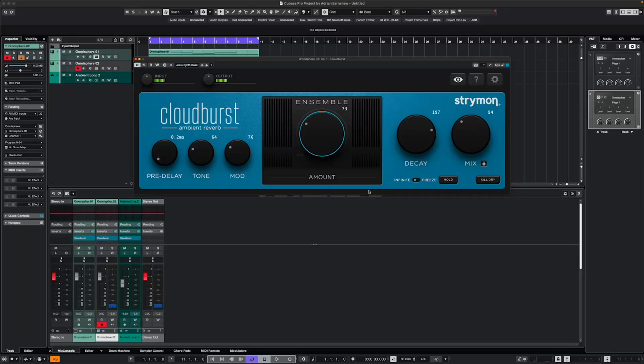And then, as I showed you before, we've got this infinite freeze and hold. So infinite hold is this. Play the note. And now I've got the reverb tail being held ad infinitum. Slightly different to freeze. Hear how it cycles the freeze. More of a pad sound.